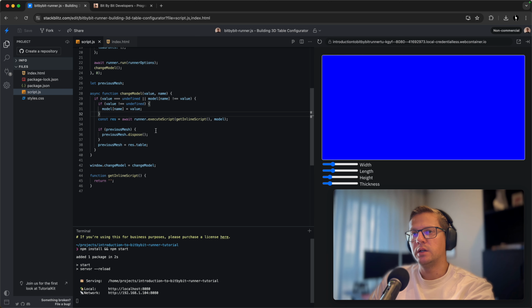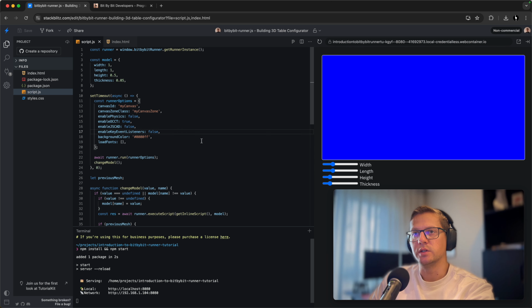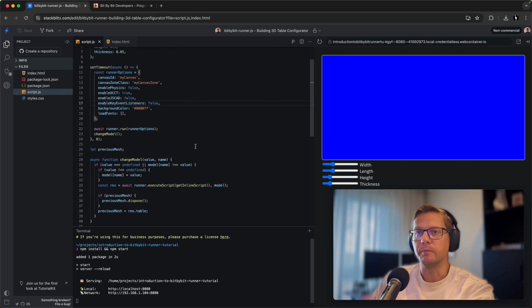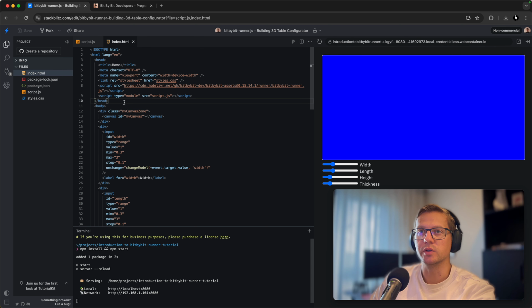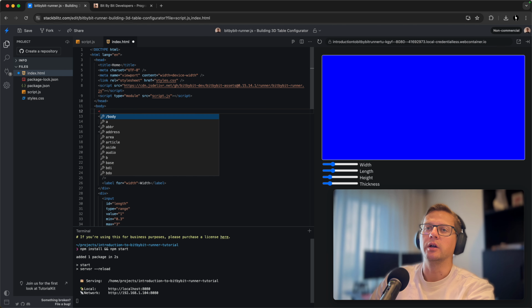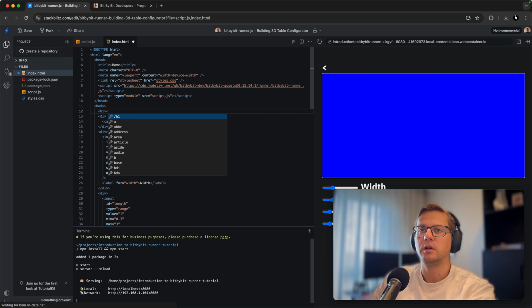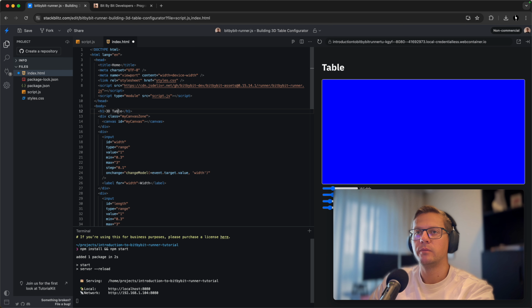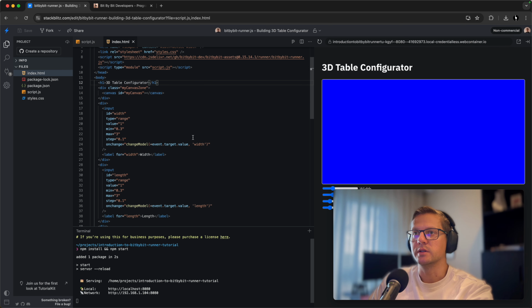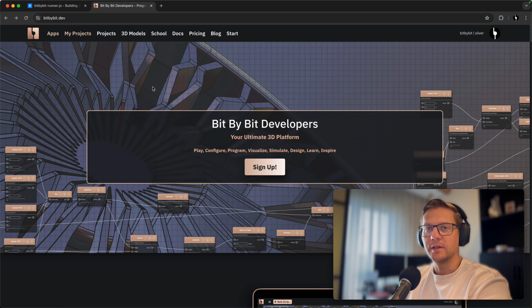Okay, so we are now finished with the JavaScript, we're finished with HTML. The only thing we may also want to do is add here maybe an h1 header for saying that this is our table or 3D table configurator, and the setup is now ready. Okay, so let's get started.